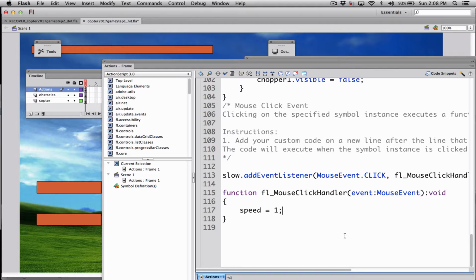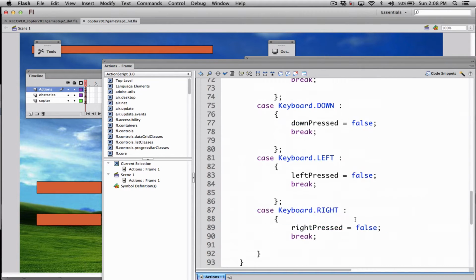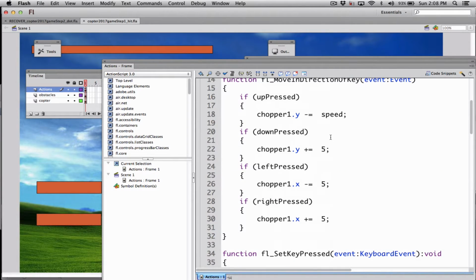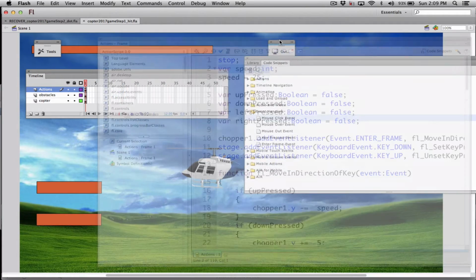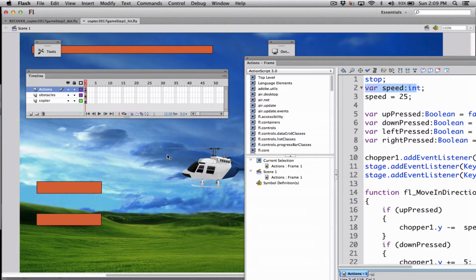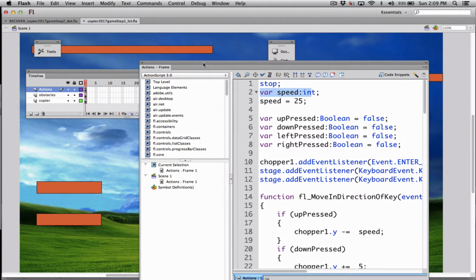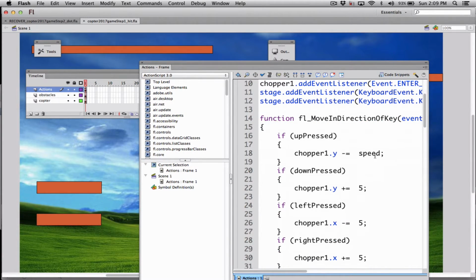Right now I'm going to save that movie, and I'm just going to show you this. Right up above, at the beginning part of the movie, you may recall we created it. We told it it's going to be an integer, meaning a whole number, and I've got it at 25 in the beginning. So I think once I do this, it's going to be fast in the beginning, and then when I click on the slow button, it should make it go to a crawl. I'm going to make the speed be used in all of these cases, not just the up arrow, so I'll copy that and paste it here and here.